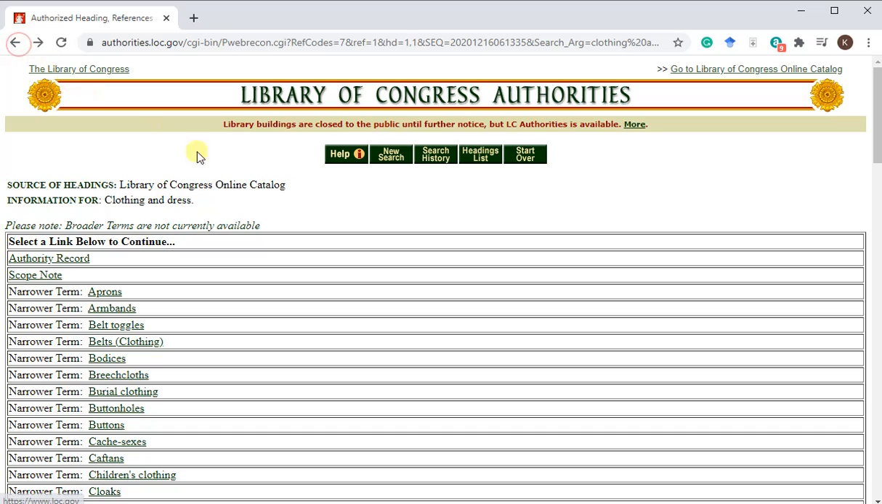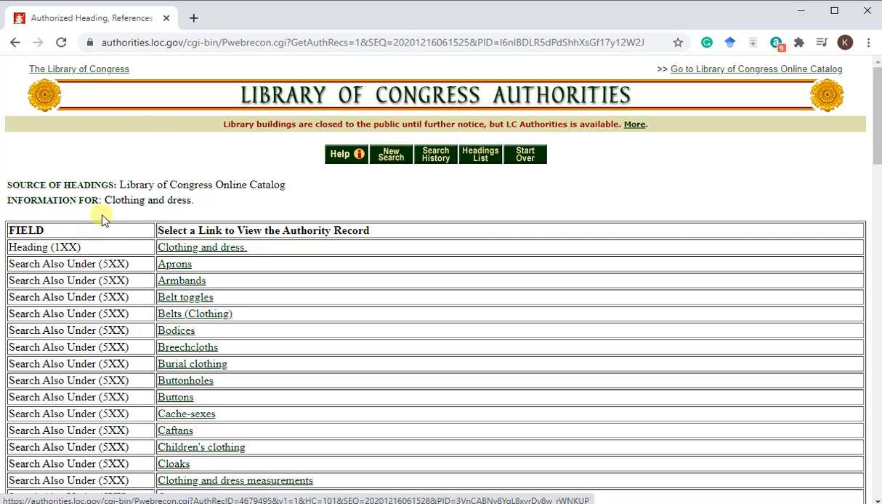Let's go back to our search. Then let's take a peek at this authority record. It's going to take us to another screen that is very similar to the one we were just on, but we'll go ahead and just click on this clothing and dress because that's what we're here for.